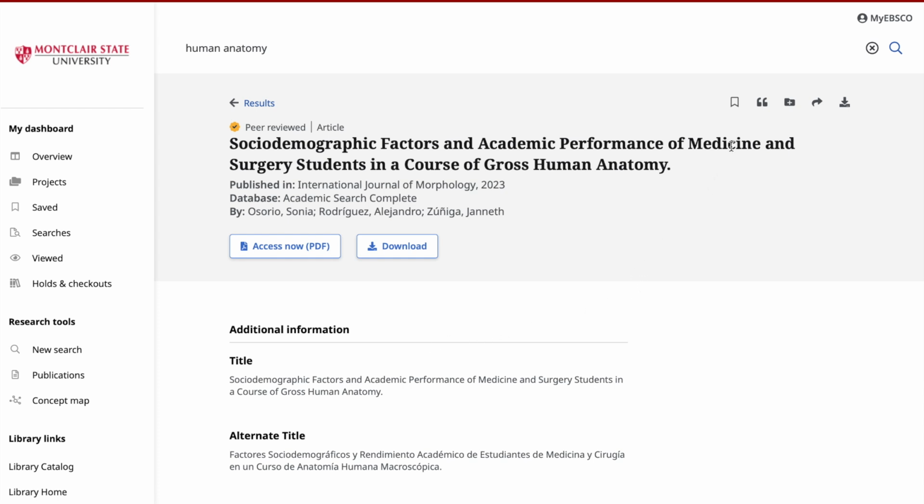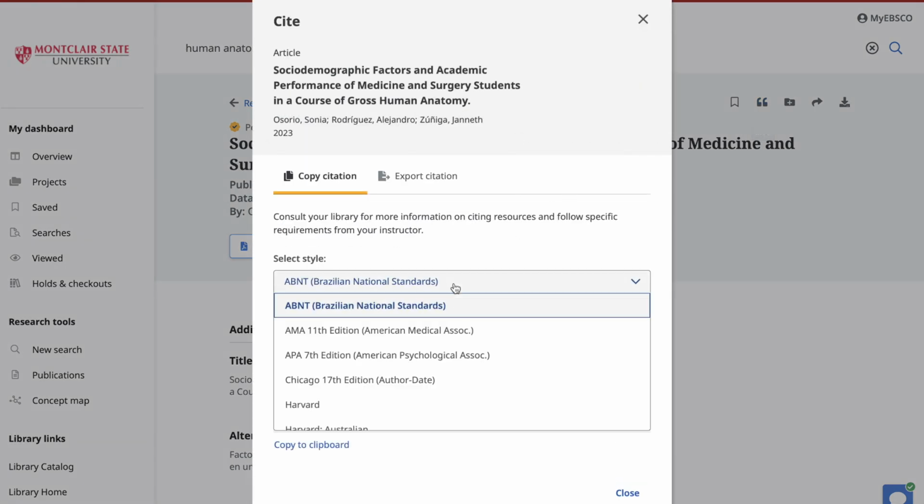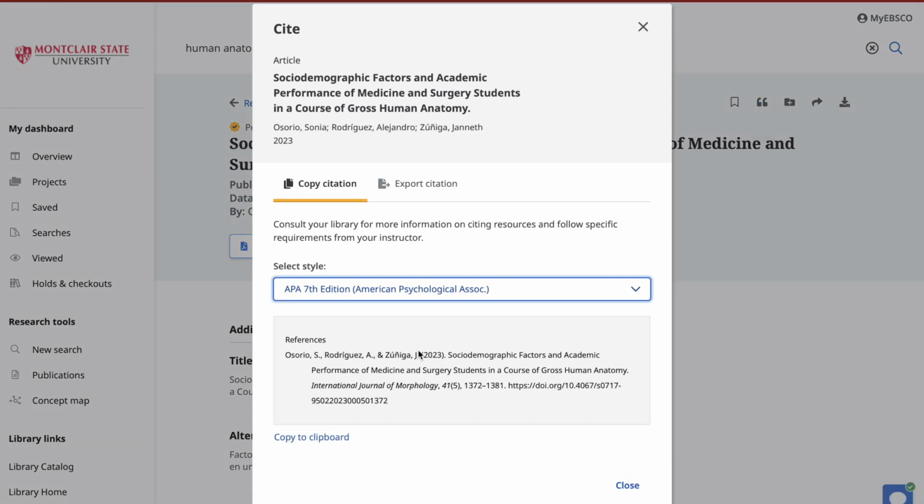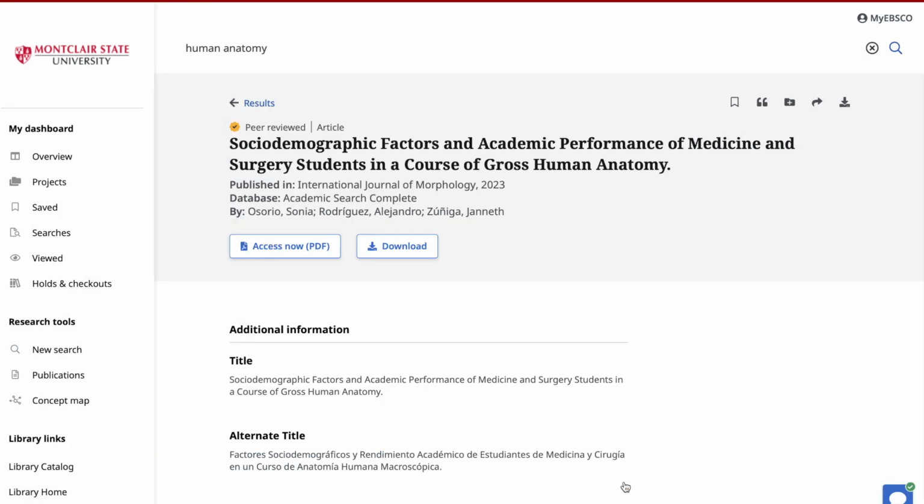Here on the top right, I have some options to cite the article in different styles. Make sure to check the citation to see if it's correct. Finally, here under the title, you have the option to open and read the full text through downloading it or looking at the PDF.